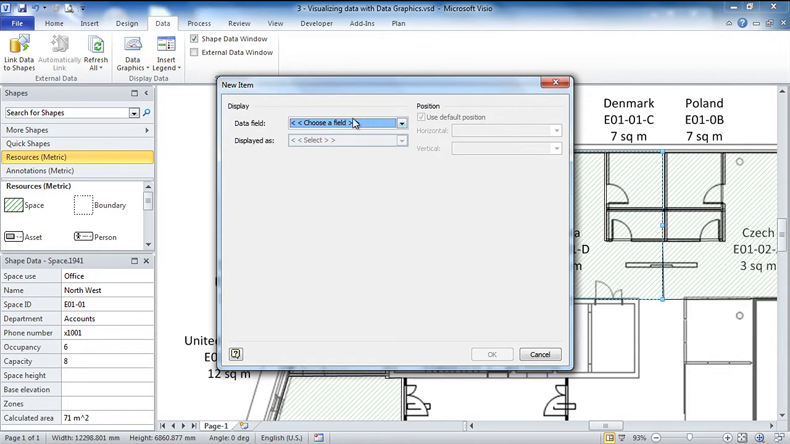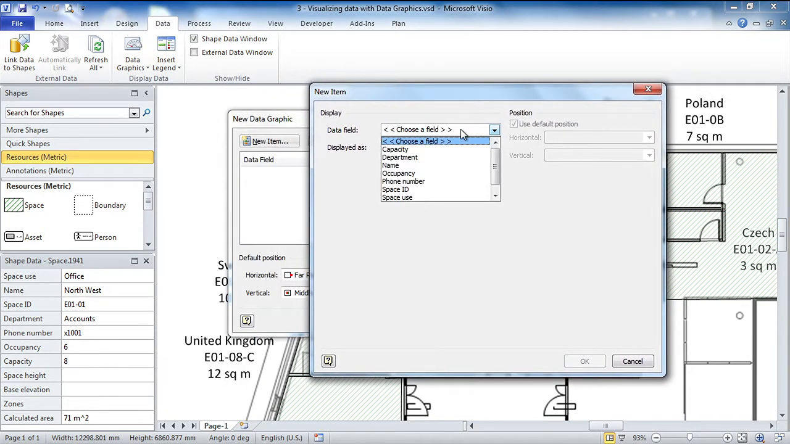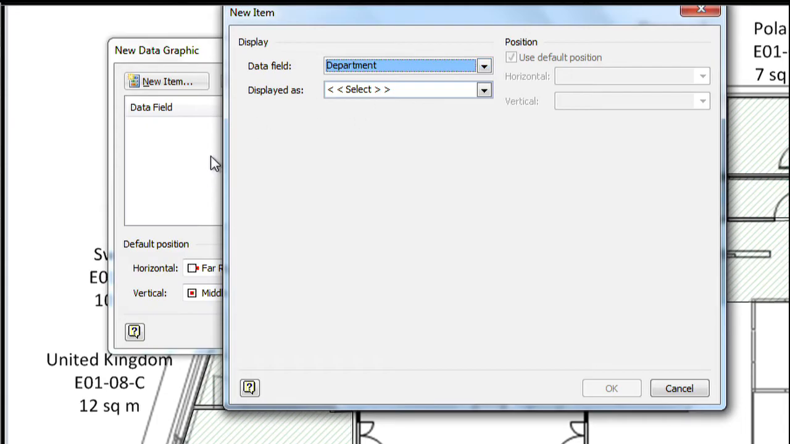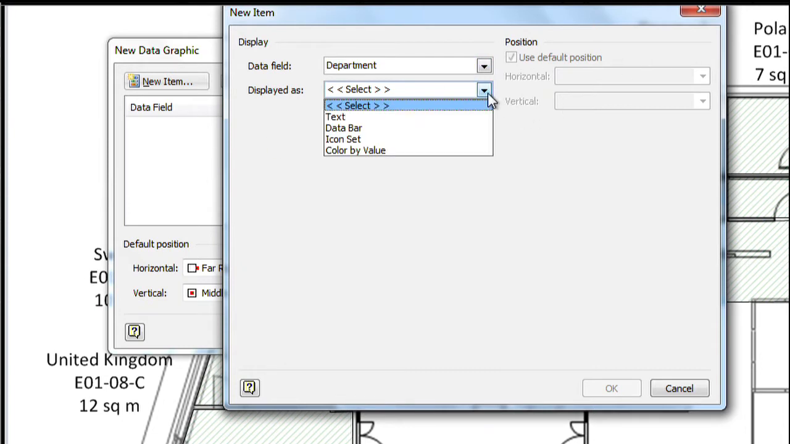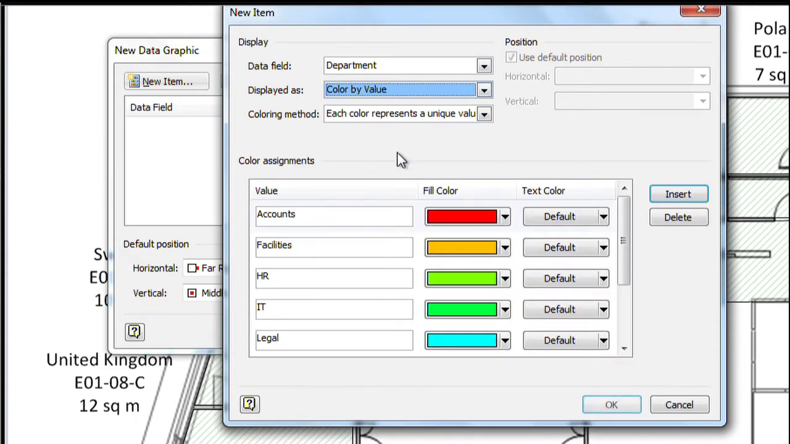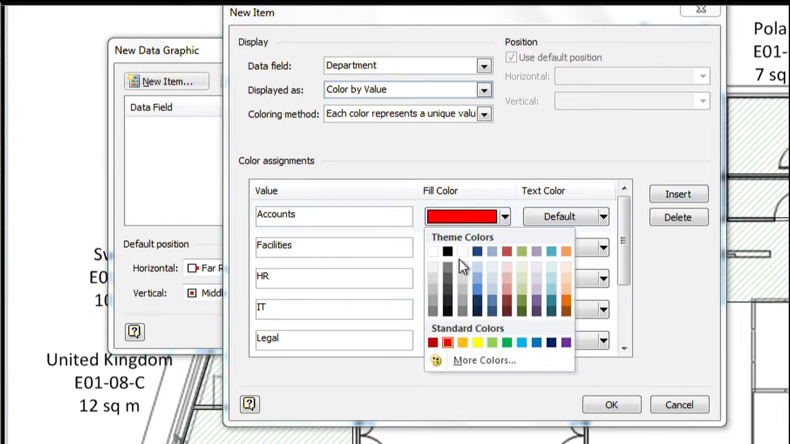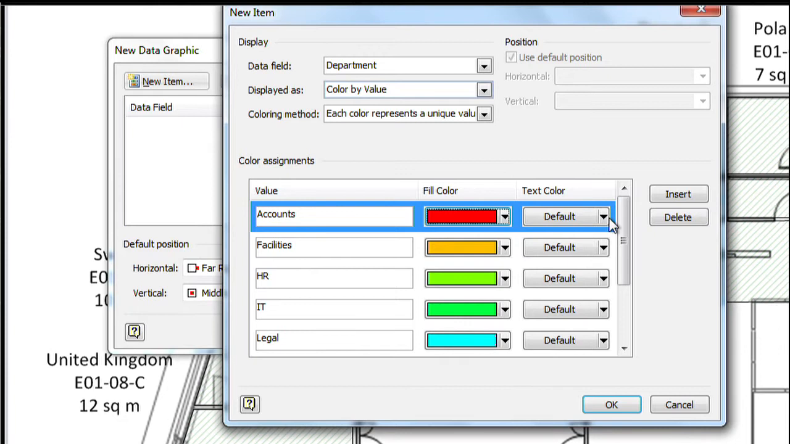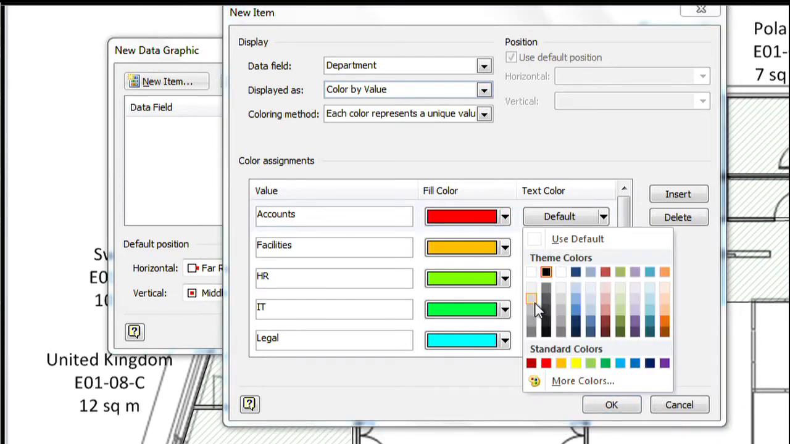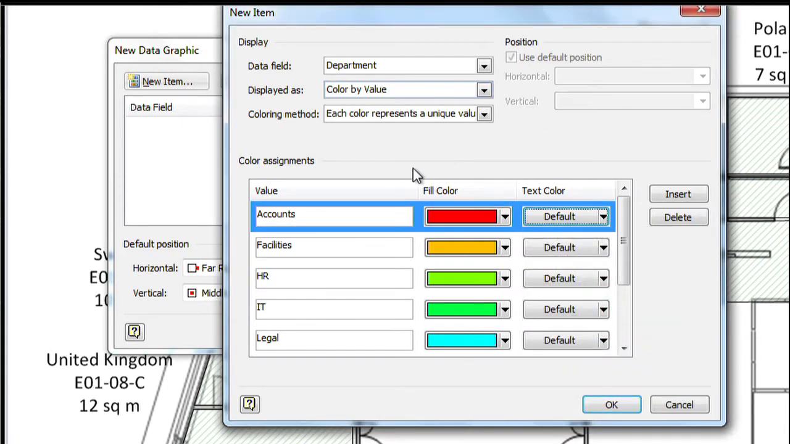When we go into these new items, let's choose some fields. An easy one here, department. If I go to look at department, you can see color by value. It's given me a nice little list of all the different departments that are in there, and I could apply a color using the defaults that it's suggested, or I could go off and edit that and choose some other colors if I wanted to. I could have a look at the text and change the text color if I wanted to. I'll just accept the default for now.